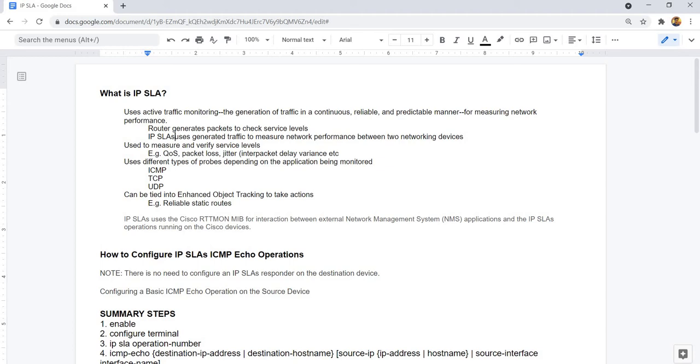Jitter means interpacket delay variance. IP SLA uses different types of probes depending on the application being monitored, so it uses ICMP, TCP, and UDP. It can be tied into object tracking or enhanced object tracking to take actions.